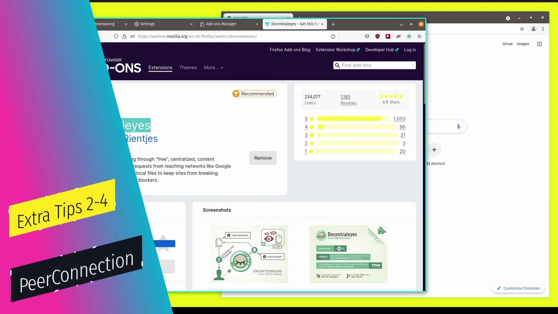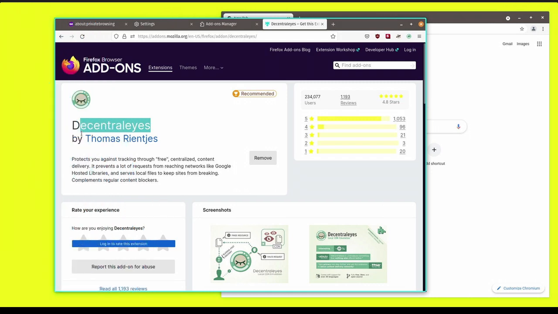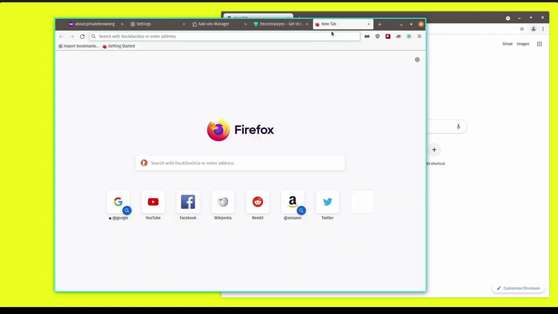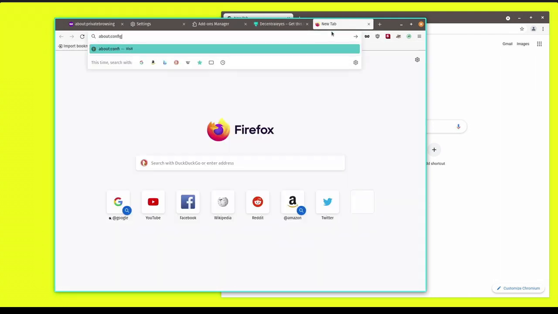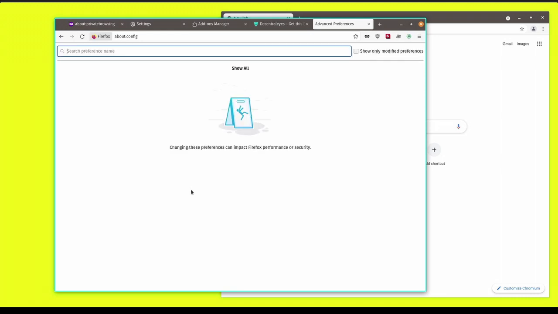The next tip that we have for you regarding privacy is in the About Config page. And if this doesn't ring any bells for you, then please keep watching the video, but don't follow the changes we're about to do now. So, open a new browser tab and type in about:config.